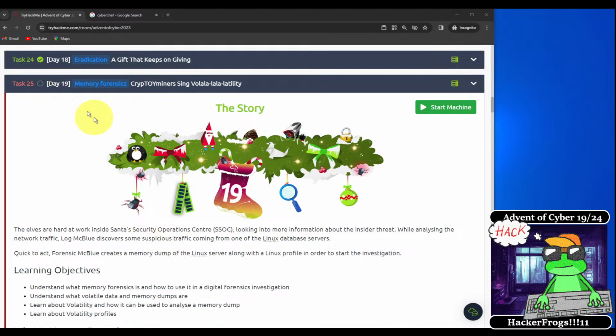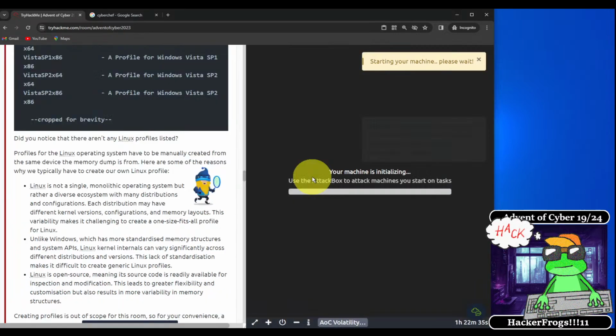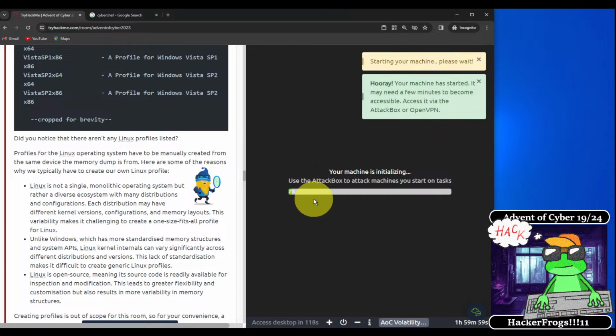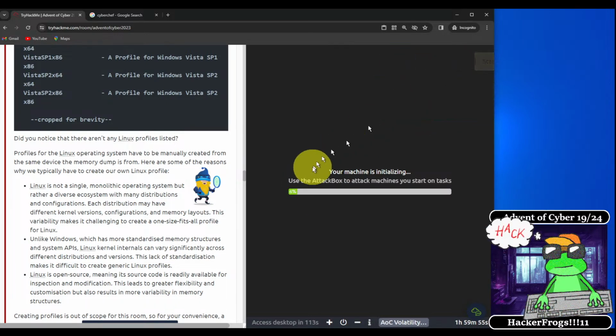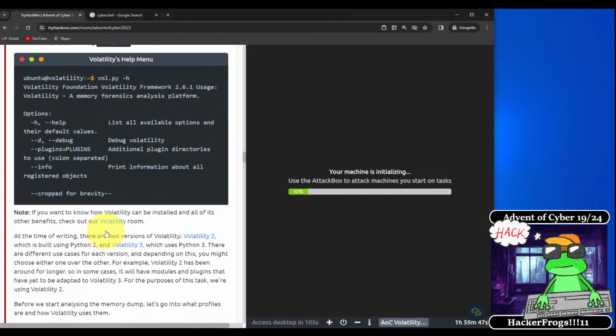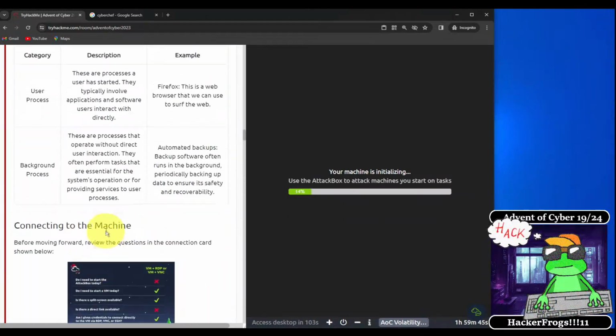It is day 19, and the first thing we need to do is click on this button right here, which is Start Machine, and that's going to start the virtual machine that we're going to be using in today's exercise. It's going to take a little while to initialize. So while we're waiting for this virtual machine to initialize, we're going to take a look at what we're going to be learning today. So today's objectives.